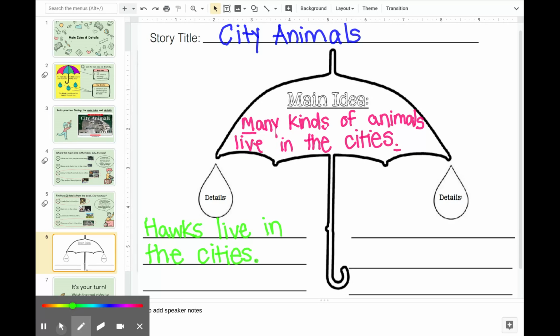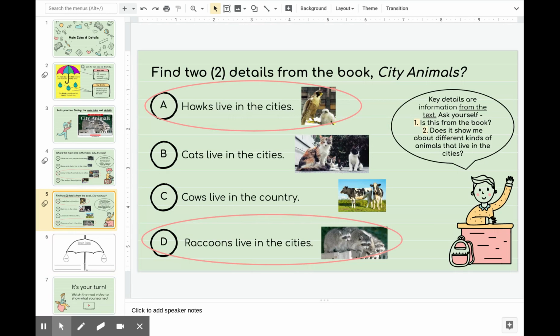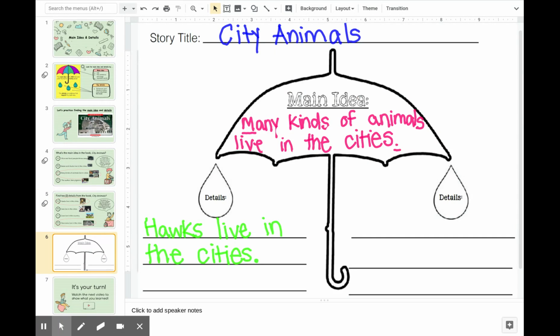Another detail that we talked about is that raccoons live in the cities. So I'm going to go back. I'm going to write raccoons. Live. Now when I run out of space, I go to the next line. In the cities.